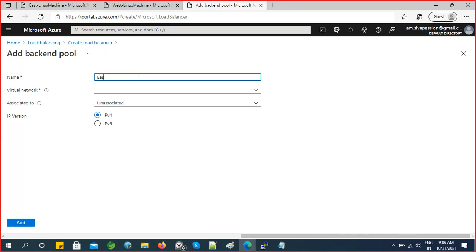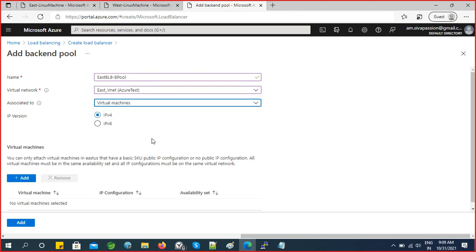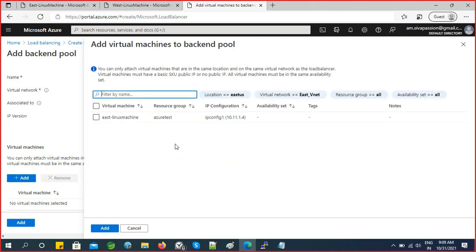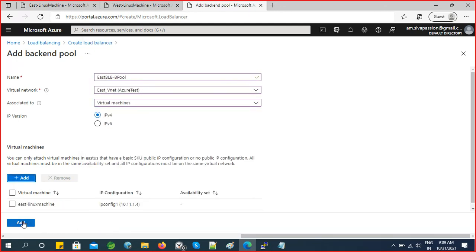So this is east-blb hyphen bpool, right? The virtual network is east underscore vnet, associated to virtual machines. Basically here you're going to get the respective virtual machines we have in this resource group, followed by the respective virtual network. Because we are going with the basic load balancer. If it is standard, we are not able to get the respective virtual machines, right? These things we discussed yesterday. Just click on add, click on add once again.